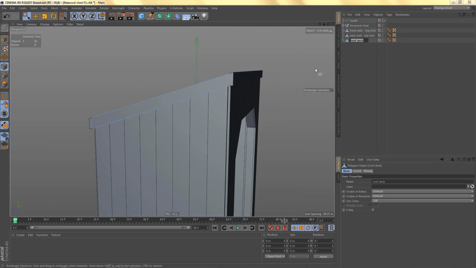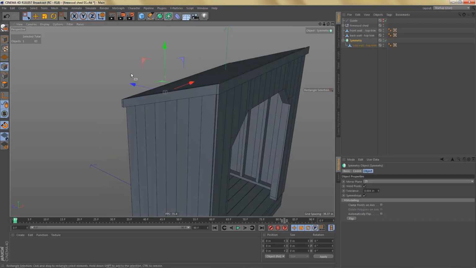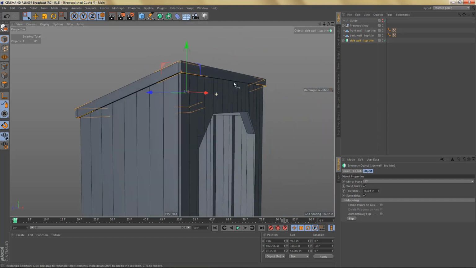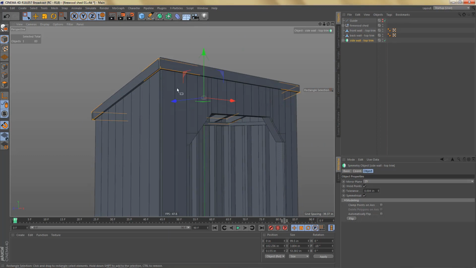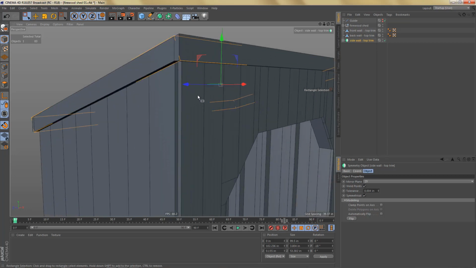And this is the sidewall top trim. And we can put this in a symmetry object, and rename this to sidewall top trim. And now we can deal with the trims on the corners here. And I'll start with the one on the front wall.